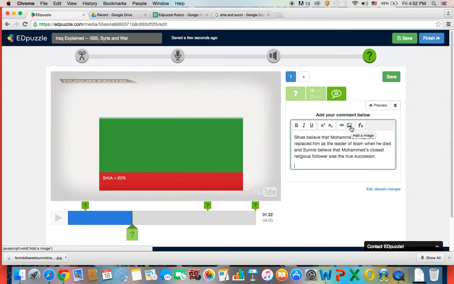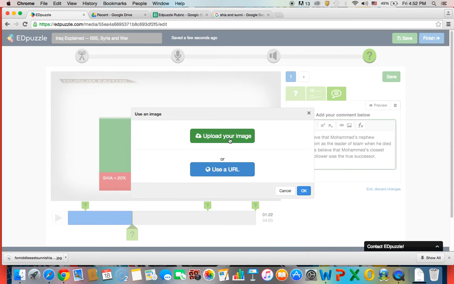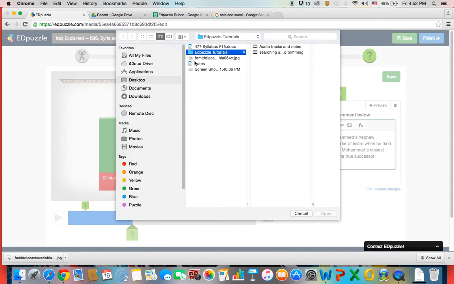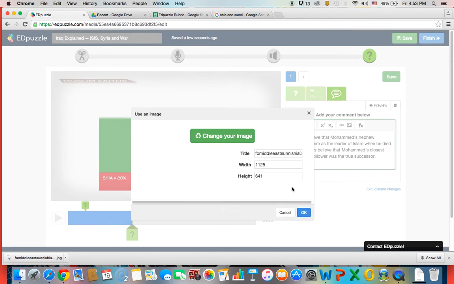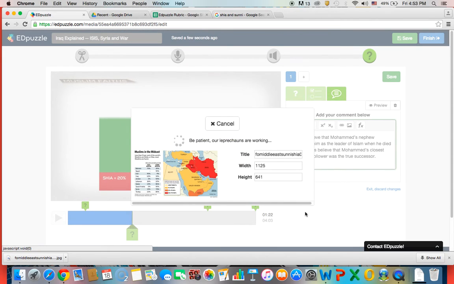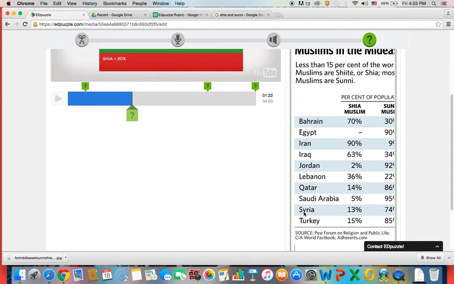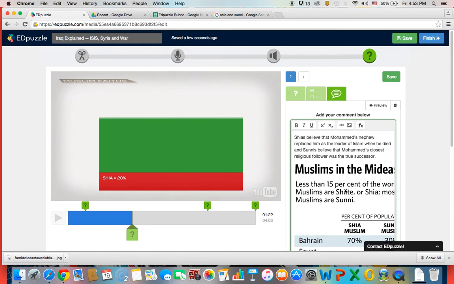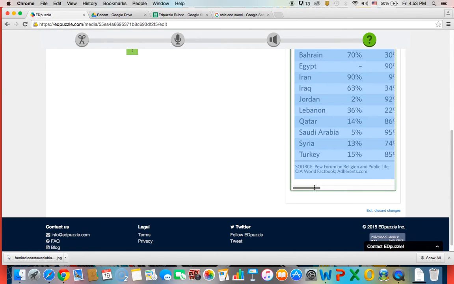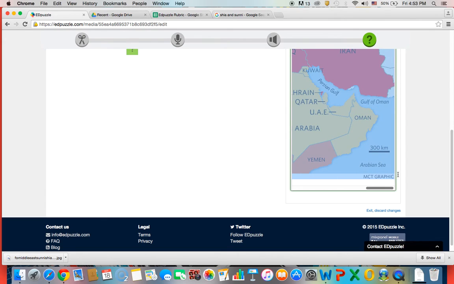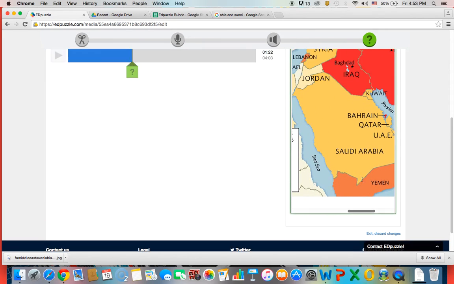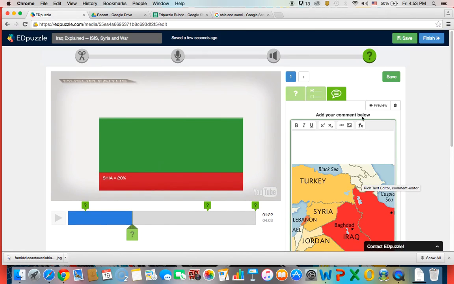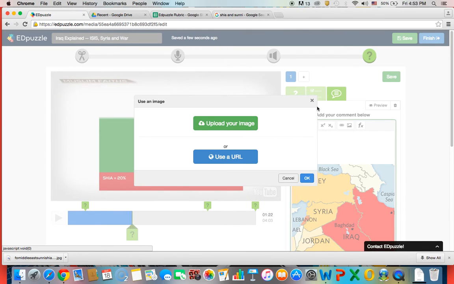And then I want to go ahead and add an image. I can use a URL or I can upload my image. I've got one pre-downloaded. It's this one here. It's a map of the Middle East and the percentages of Shias versus Sunnis. And then I'll hit OK. It'll take a second to load. And then they can scroll through this to see what's what. It's kind of a large image, but we can go back and we can edit that.